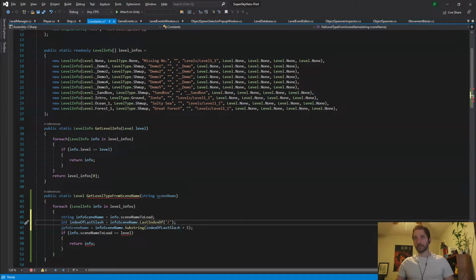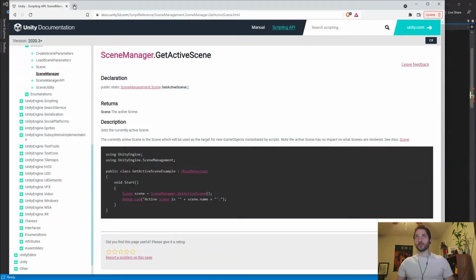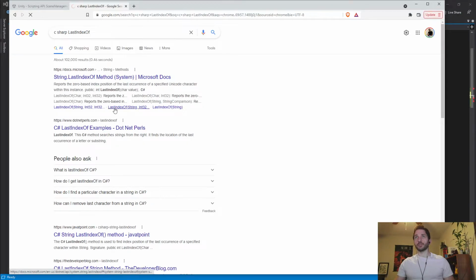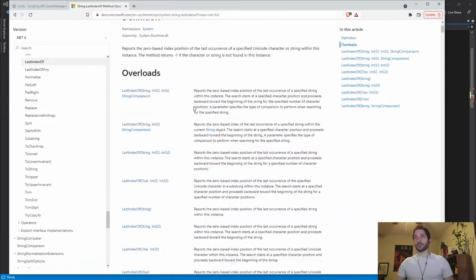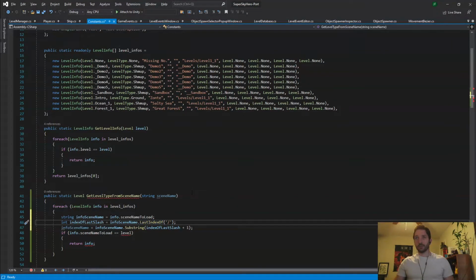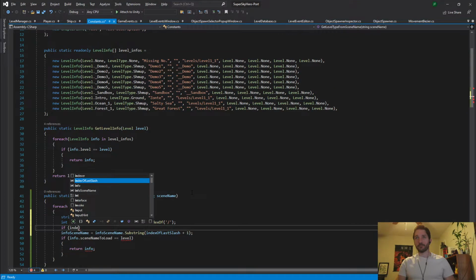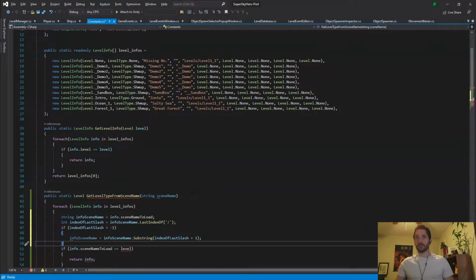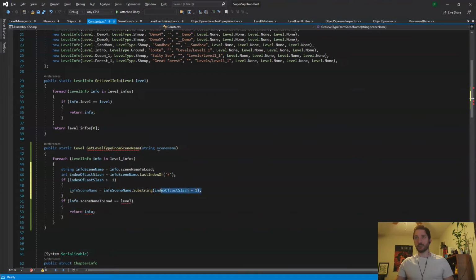last index of, I'm assuming this returns like a -1 or something. C# last index of, if it doesn't exist, it returns a -1. Yes. If index of last slash is greater than -1. Greater than -1. Yeah. So then it's that.